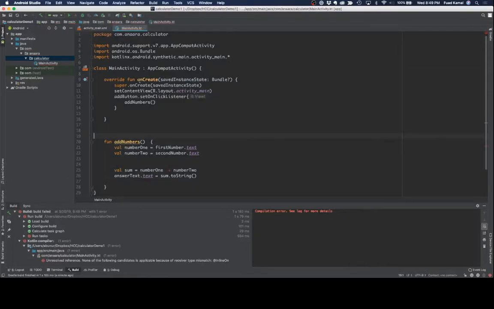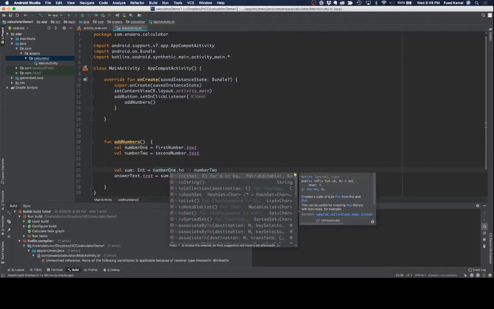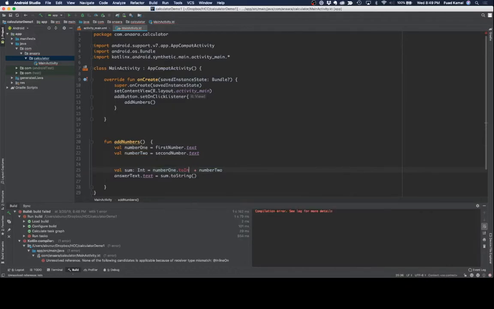But I don't want to concatenate strings. I want to add two numbers. So how do I provide two numbers here? Let me just clarify this. I want sum to be an int. So this is wrong because I'm passing it two strings. So how do I make these ints? Let me try toInt. Does that exist? No.